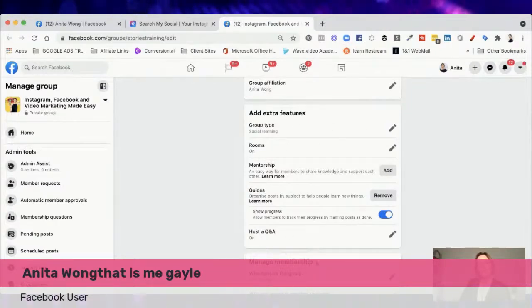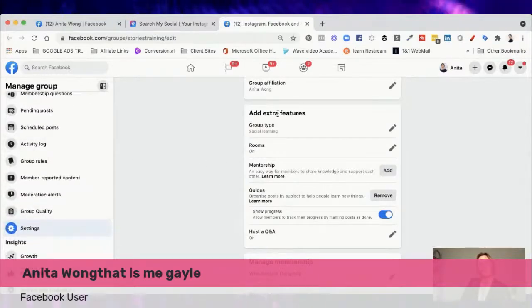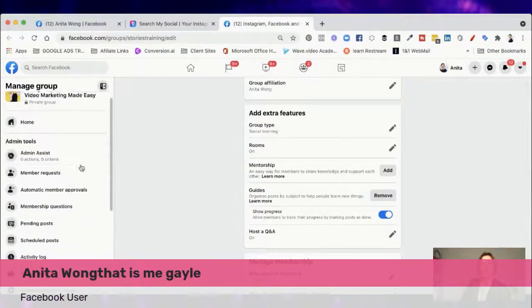And I think those will help you if you're watching this and you've wondered how to get the guides on your Facebook group. That's how you do it. You go into your settings on the left here, and then you scroll down to where it says added features, and that's how you get your group.